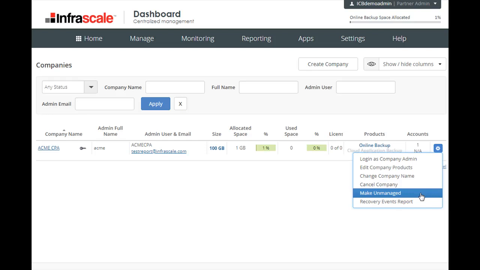Next is make unmanaged. This will break the link between your partner dashboard and the company dashboard, and of course all the accounts within that company. So you will not have direct access to the data from the partner dashboard. This is in such a scenario where the client wants to use your solution but does not want you to have direct access to sensitive data.